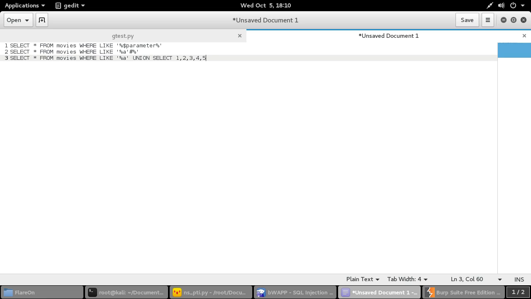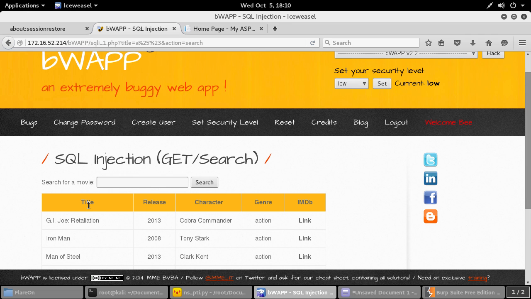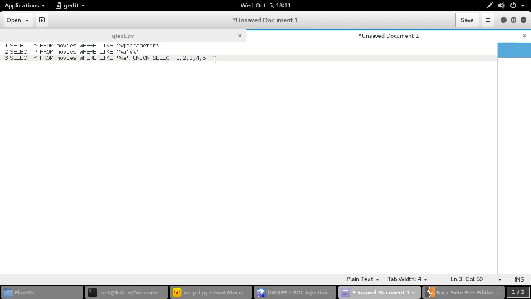Usually I prefer to select a number of columns. Why do I choose 5 columns instead of 6, 7, 8, 9, 10? Because in the web page I can see title, release, character, genre, and IMDb. It's 5 columns. Probably it is 5 columns, but I can still increase the number because there might be some columns which are not visible to the user, right? Maybe ID is also another column. But let's use this statement first. So my payload is going to be this part, right? And it has to end with, yeah, sharp. So this is going to be the payload.